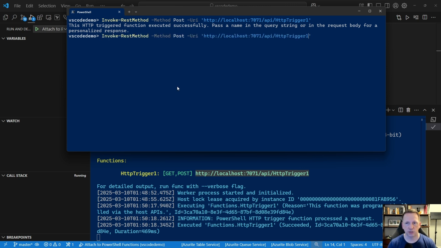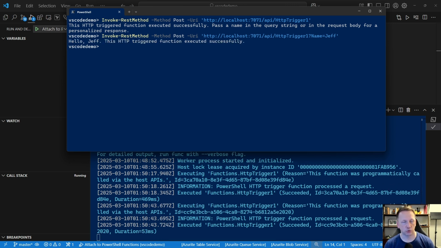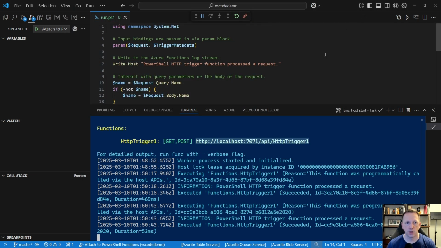And just to do some more testing here, we can come in and pass in a parameter within the URI itself. And then we get back a different response saying, hello, Jeff, this HTTP triggered function executed successfully. So this is awesome. We now have a way to test our functions locally and to make sure they're working as expected before we put it out into our function app out in our portal, which is actually the next step that we want to do. Back here inside of Visual Studio Code, if you want, you can stop and disconnect from that session there. So we'll go ahead and hit disconnect.